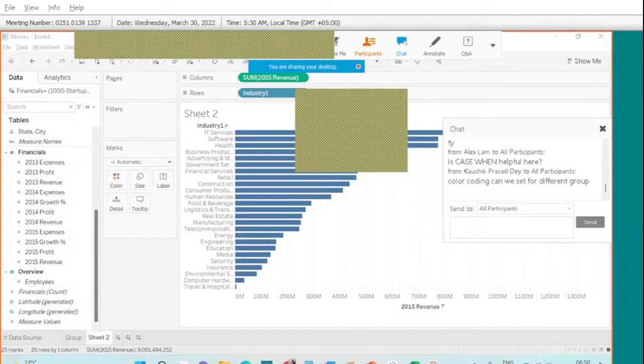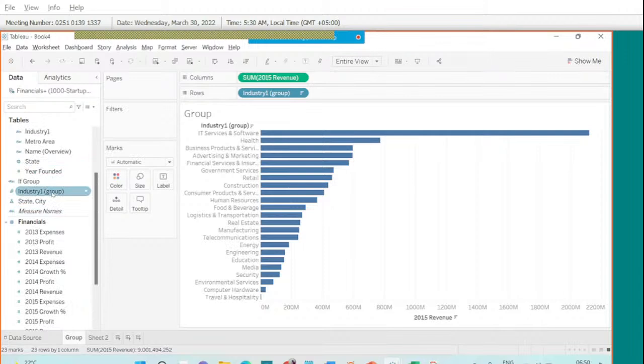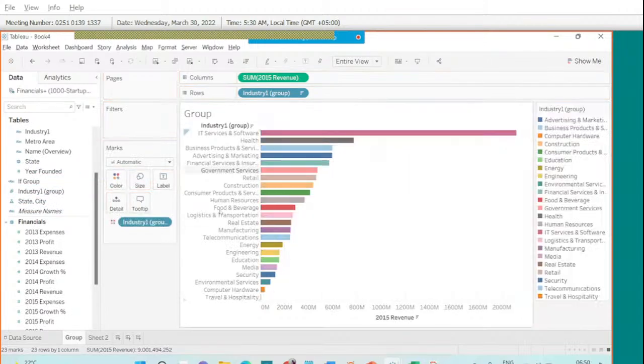So Alex, case when is the same thing as if condition. They are the same. If you drop that on the color, it will do that for you. Kaushik, if you pick up the group and put it on the colors, you will be able to see these colors. This group has a different color, and over here this has a different color.